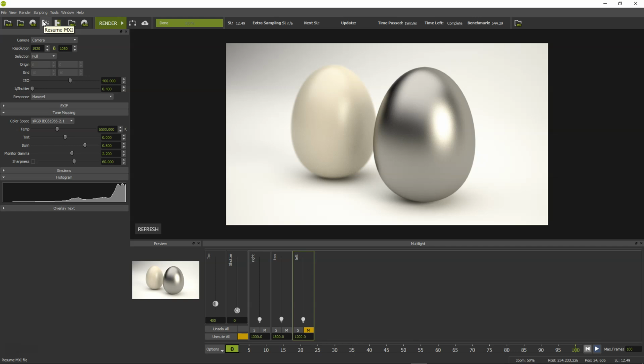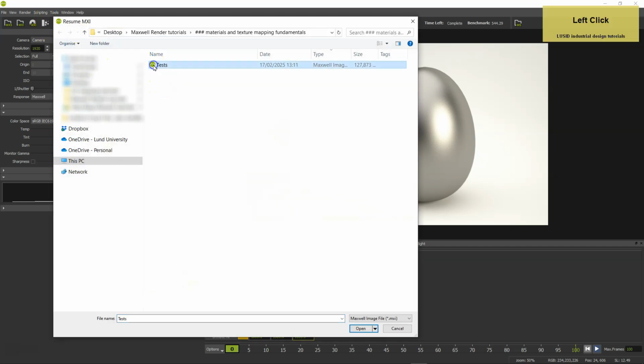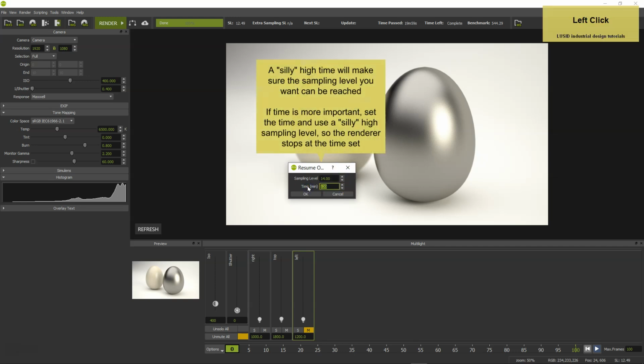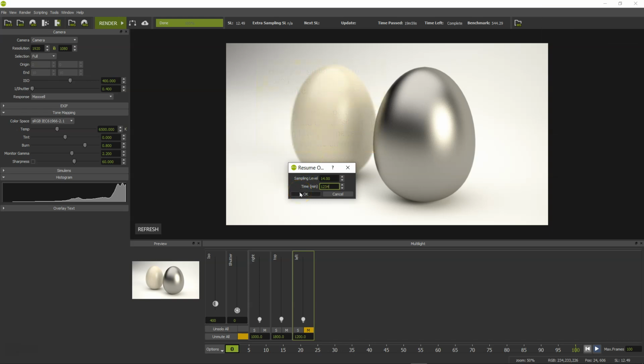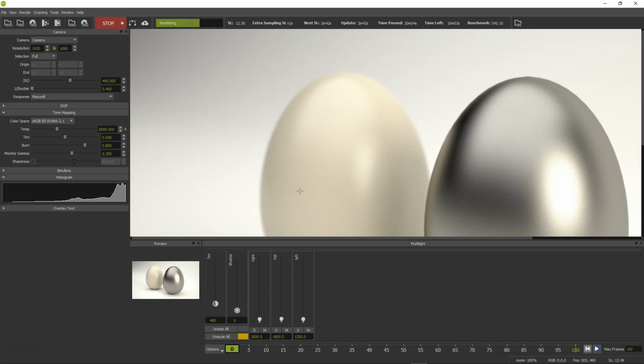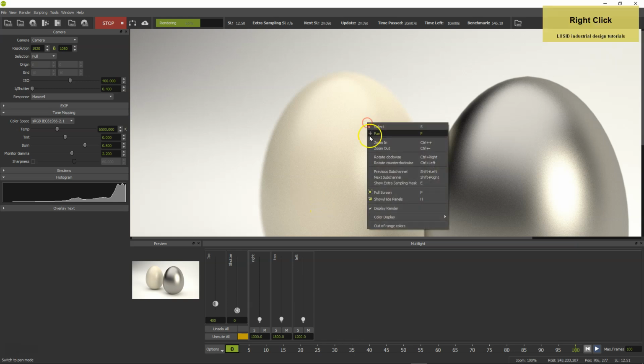If we want to resume the renderer to a higher quality, open the MXI file, select a higher sampling level or extra time and click OK. Once done, we can make some changes to the lights and camera settings again and save a new render just like before.